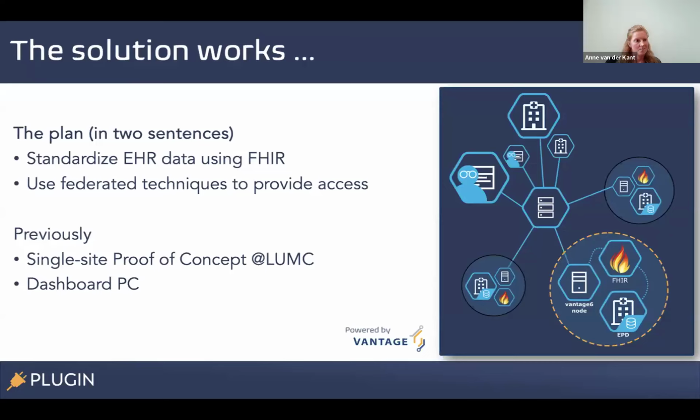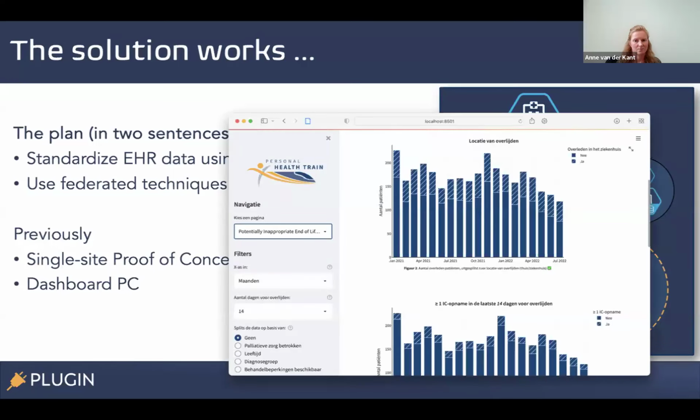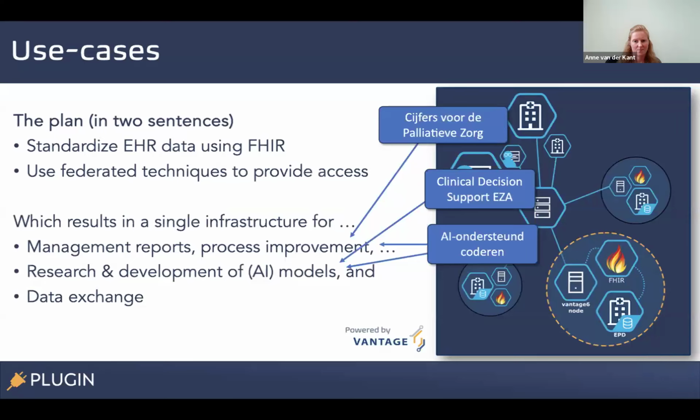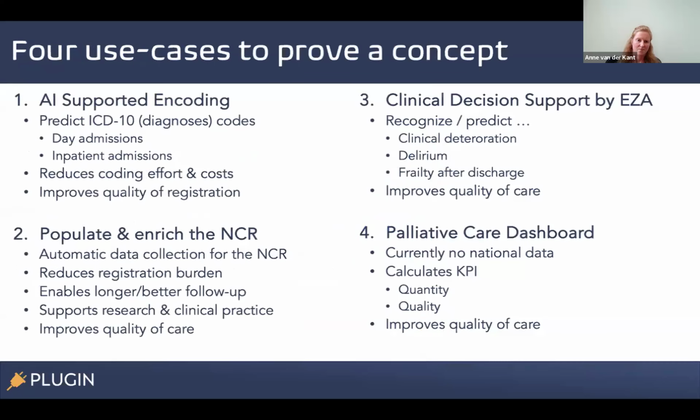And that brings me to the fact that it actually works. We did this at one university hospital, LUMC. There we developed a dashboard for palliative care, which allows us to visualize information like location of death or the number of ICU admissions in the final 13 days before expiration. So yeah, I think this is basically the premise, and we're trying to show that it works by using four specific use cases, which this is in Dutch, but this is English.